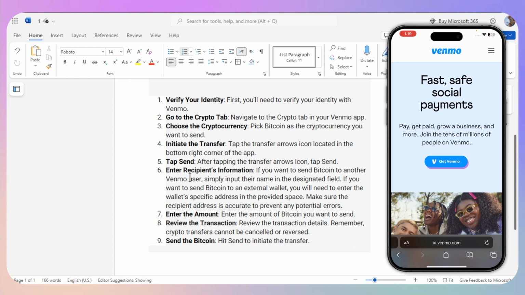And then the next and the most important step is to enter the recipient's information. If you want to send Bitcoin or any other cryptocurrency to another Venmo user, simply put their name in the designated field. And if you want to send Bitcoin to an external wallet, you will need to enter the wallet-specific address in the provided space. Make sure the recipient is accurate to prevent any potential errors.